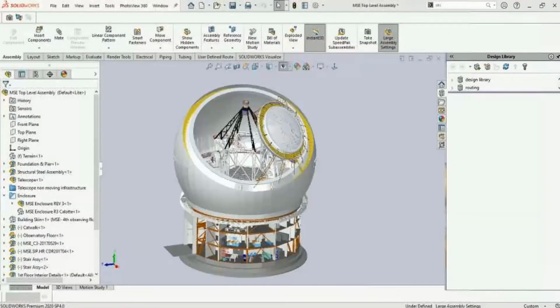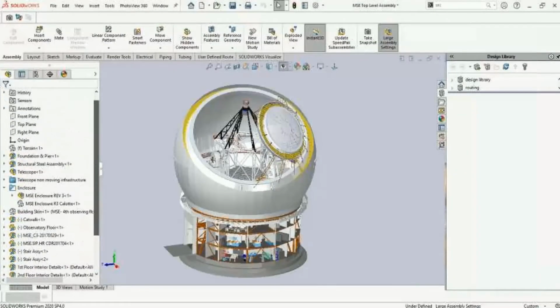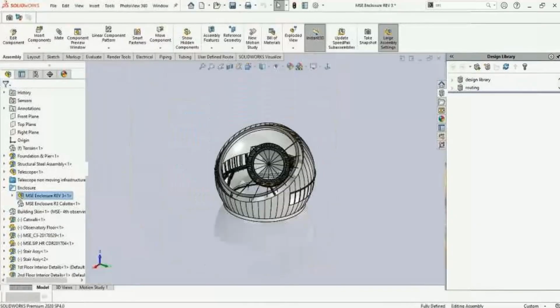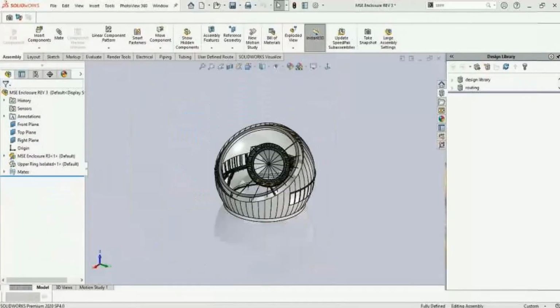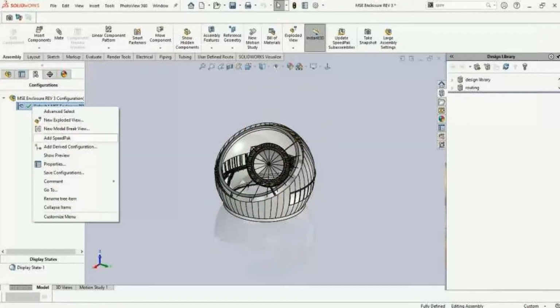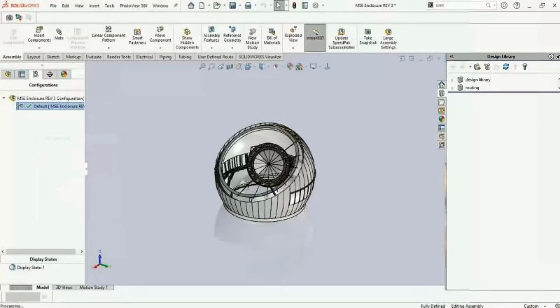This is my assembly, and I will create the enclosure as a SpeedPack. So here you can see I have one enclosure, the MSC enclosure. What I do is open the subassembly and go to the configuration manager. If you want to create this SpeedPack, go to the configuration manager, click on the default configuration and add a SpeedPack. So what happens is it just creates graphical data.